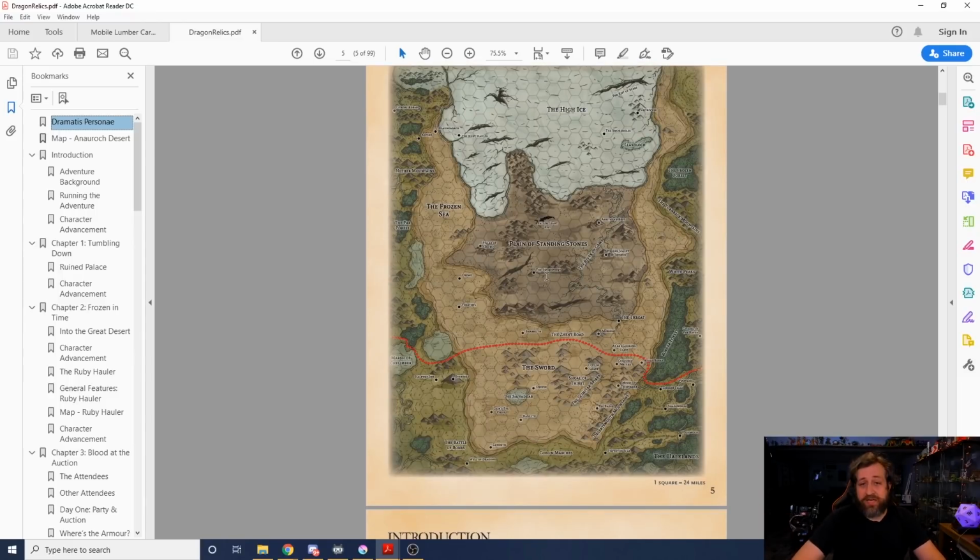I should say it does take place in the Forgotten Realms. It is heavily Anorak Desert specific. So if you're familiar with the Anorak Desert and you want a little bit more information on it, this is good for that.